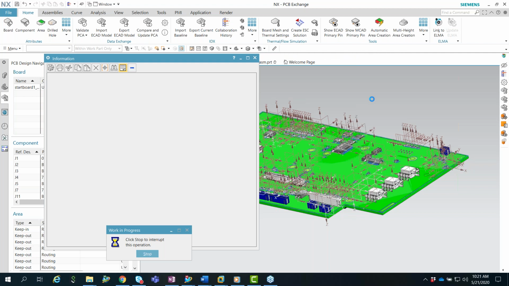So we're wrapping up here. It's got a few components more to load. And again, there's quite a few components coming across on this board. We see a little bit of a lag when we're doing it over a web presentation too. But you can see the very nice detailed components that I have coming into NX.